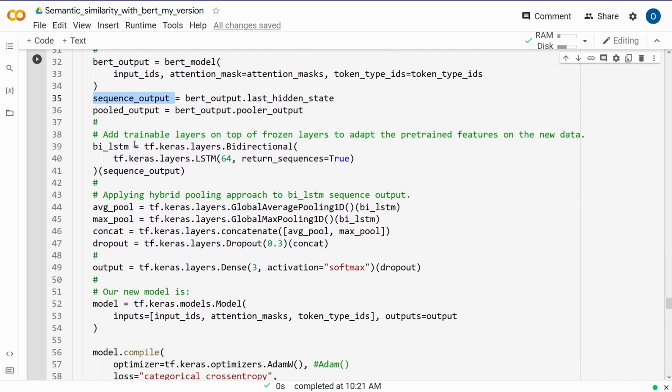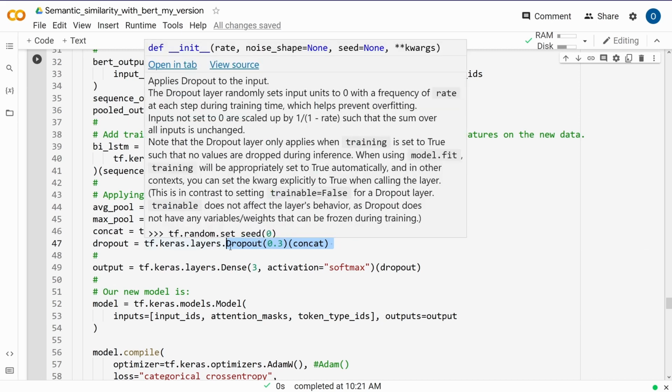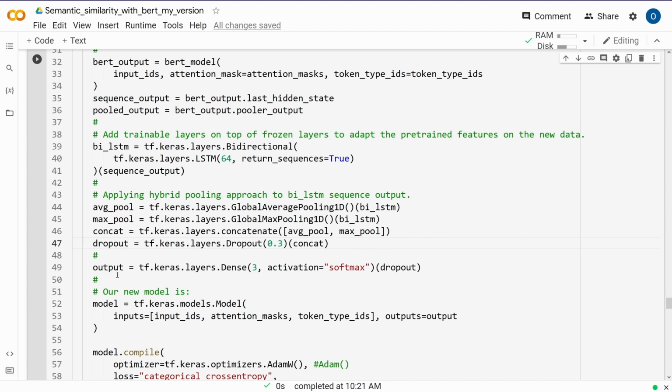And what we do is we define now a bidirectional LSTM layer. So Keras layer bidirectional, and we take an LSTM and we apply this to our sequence output. So we directly attach a trainable layer to our frozen layer, and we get the information out of it. And then, of course, you have to have a pooling layer. Here, it's a nice solution, a hybrid pooling approach to the output of our bidirectional LSTM sequence. So on this bidirectional LSTM, you have an average pooling and a max pooling. Now you can concatenate those two layers and you define a dropout rate of 0.3 on the concatenation. And here you have defined your dropout.